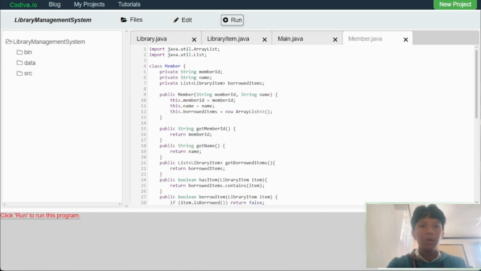So overall, to summarize, the member class is lean, focused, and self-managing. It owns its borrowed items list, it handles borrow and return logic internally, and it uses ID-based equality for reliable collection operations. So that will be all.